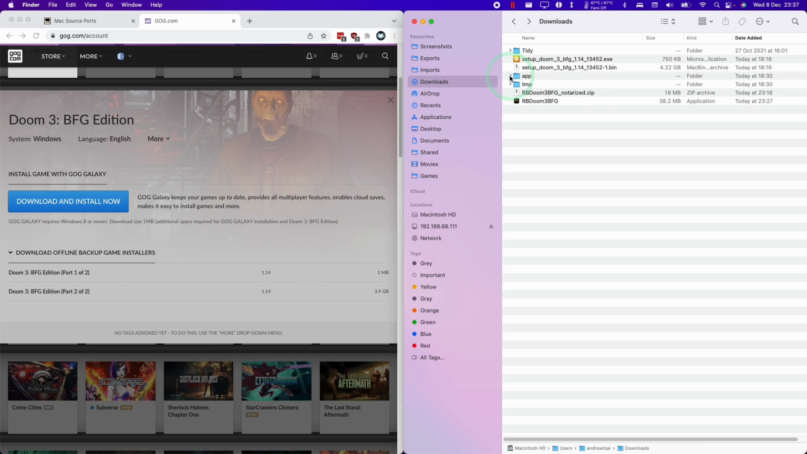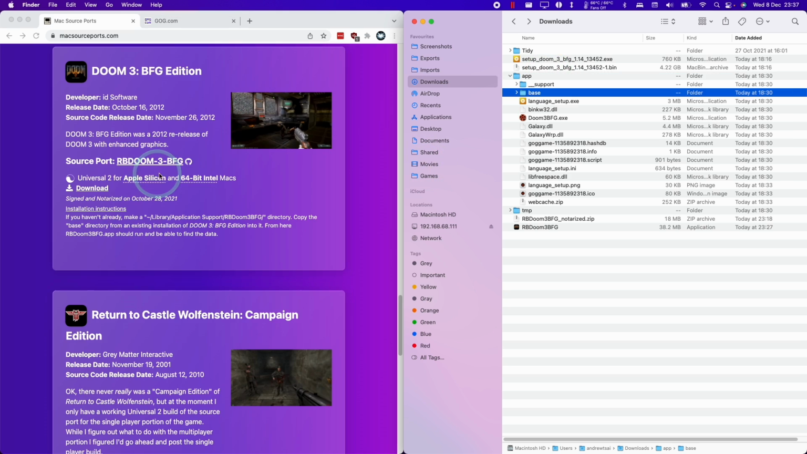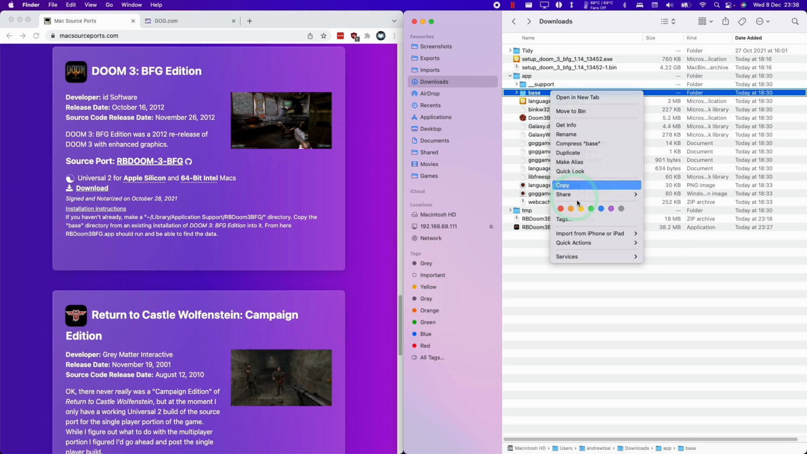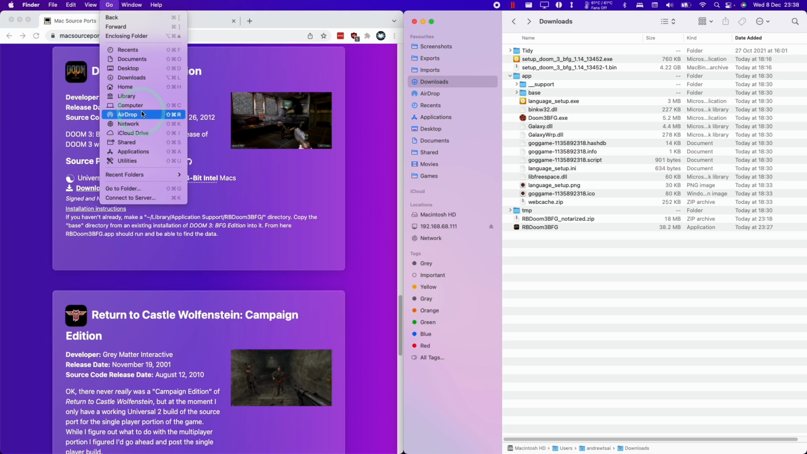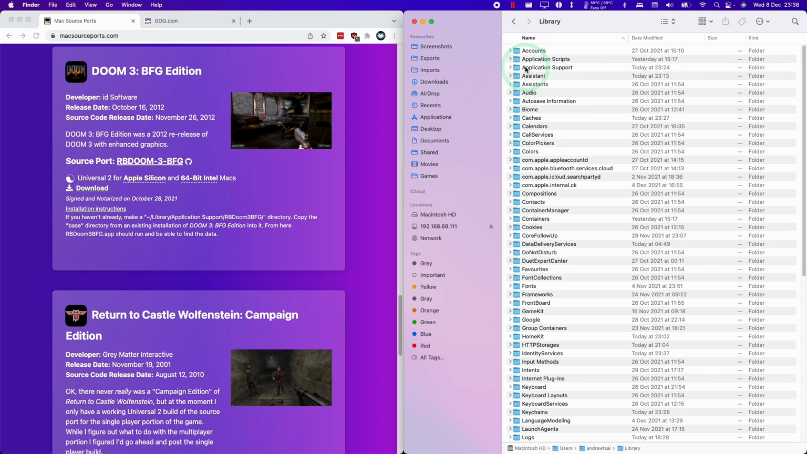So I've already extracted the files here. This is this app folder here. According to the instructions of RBDOOM-3-BFG, we're going to need this base folder. So I'm going to control click on this base folder and click copy. And then we're going to navigate to the application support folder. Once we have Finder highlighted, we're going to press go, and then hold down the option key. That's going to reveal this library button here. And if I hold down the option key, I can now click library. And now we're going to go to application support.